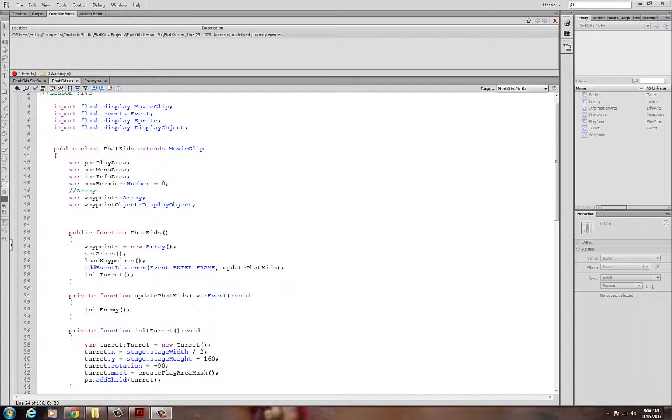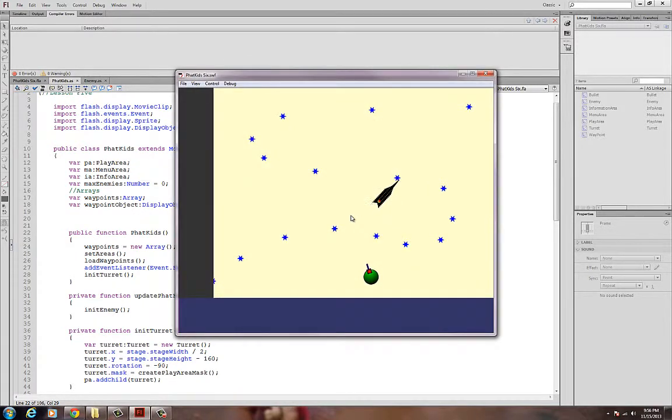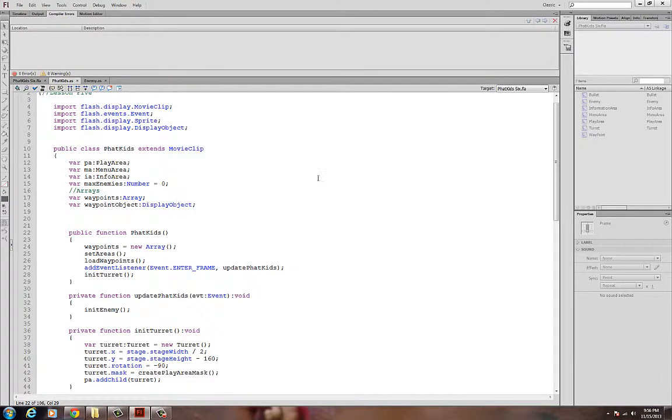And in this episode, let me play what's going on right now. If I hit Control Enter, I end up with my enemies traveling around the stage, and they are so close together they look more like a centipede.